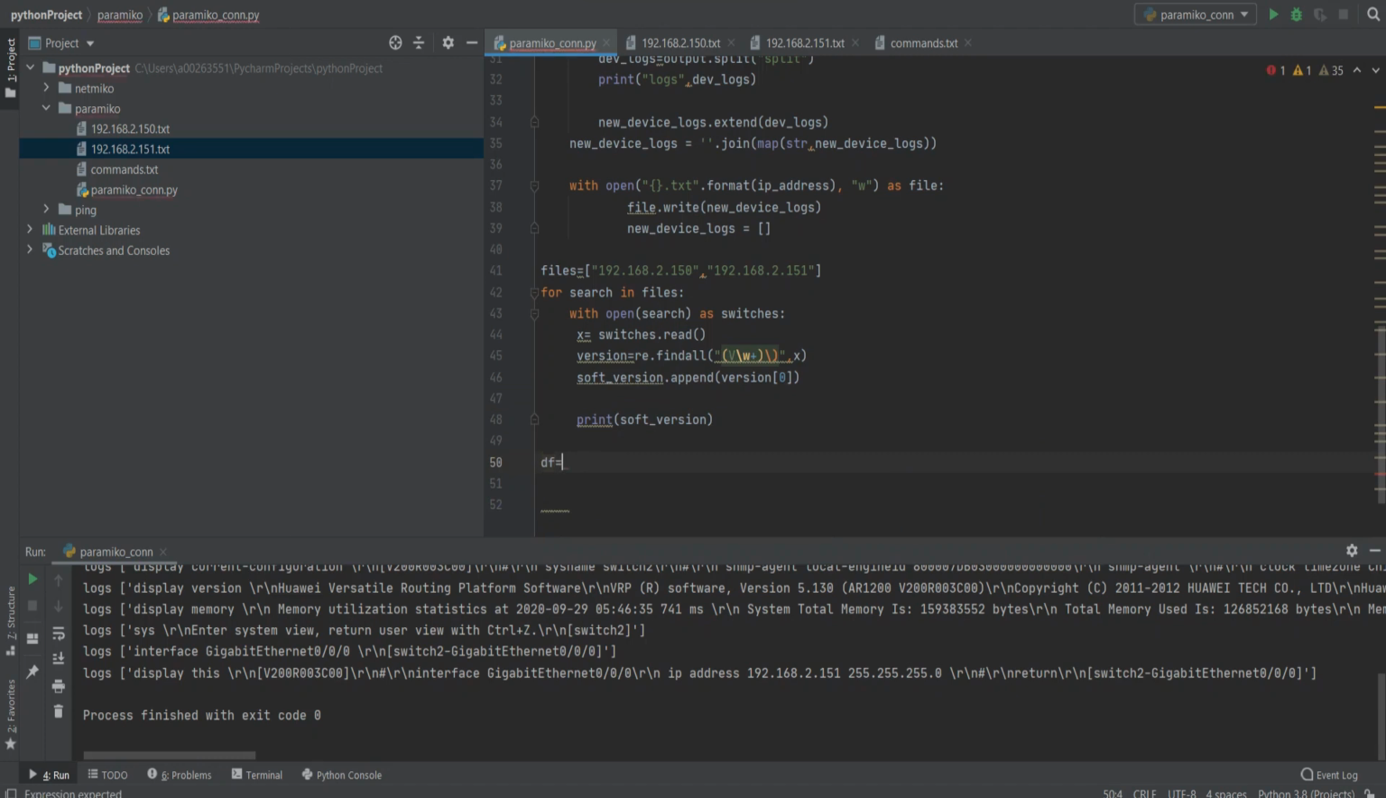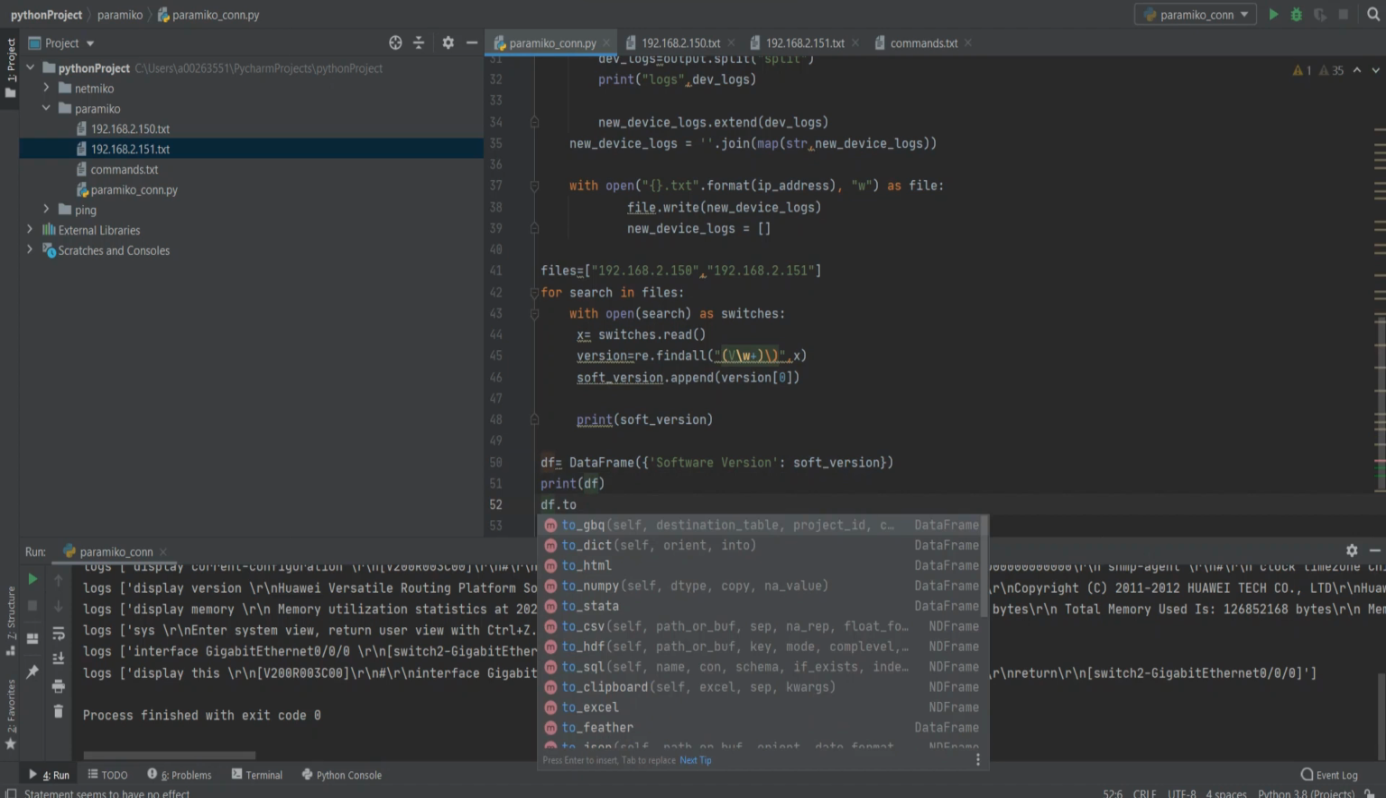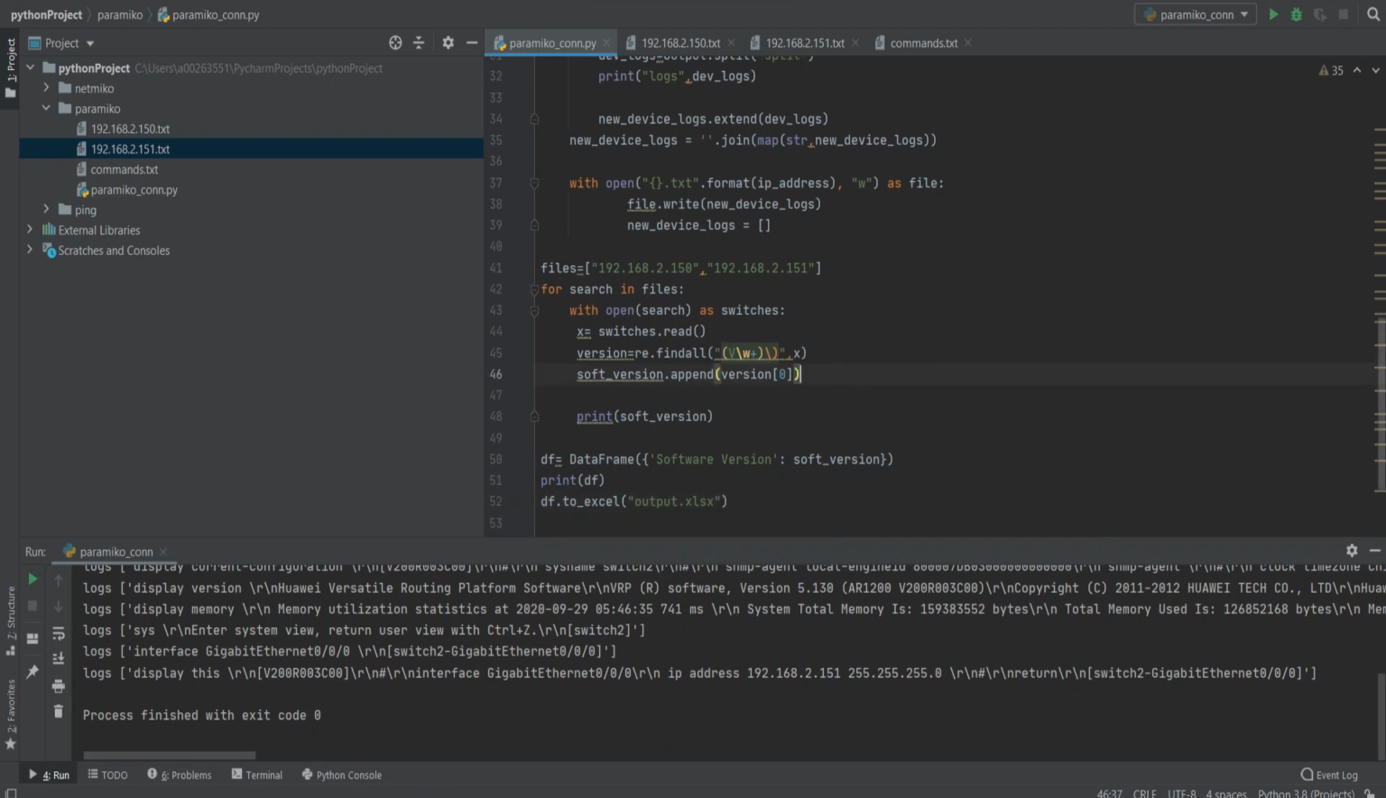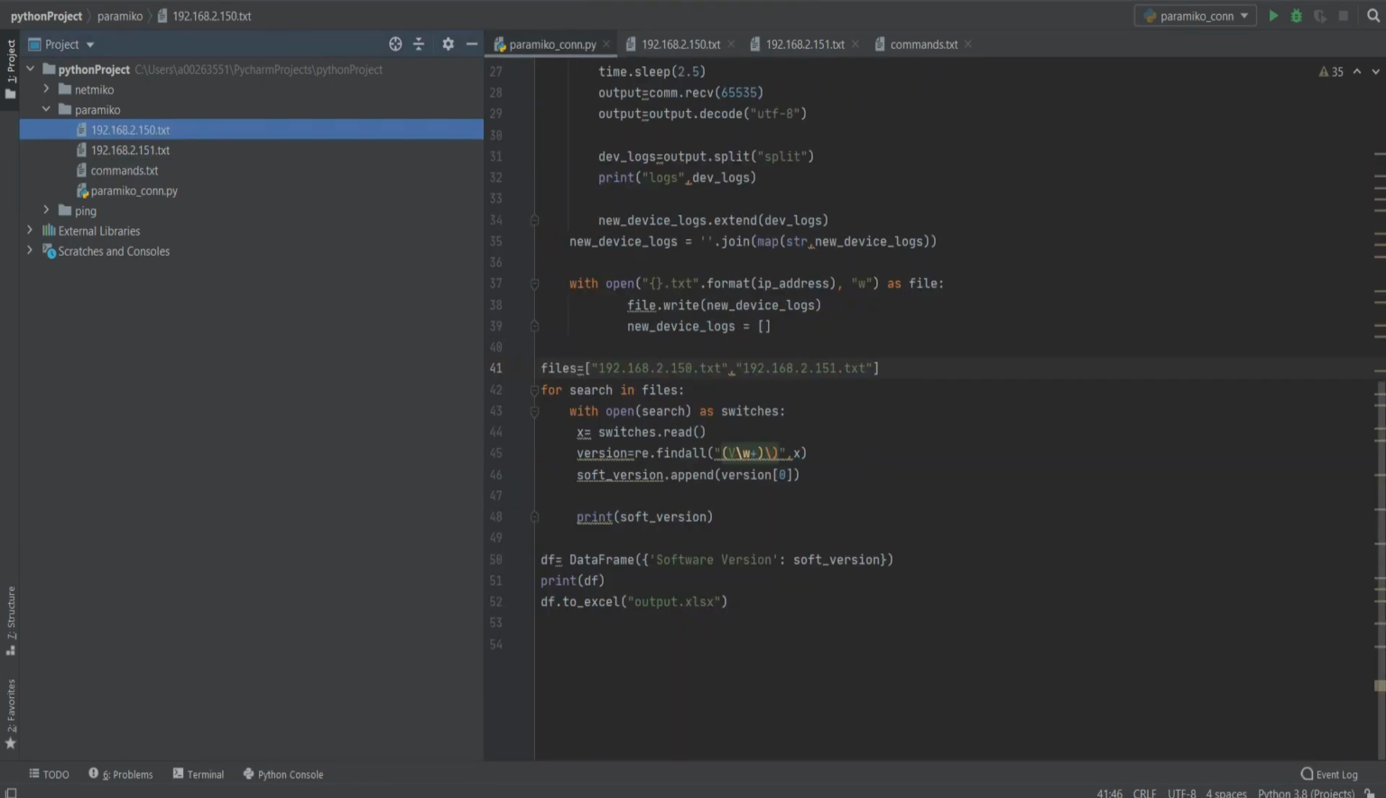And with the DataFrame, I will record our outputs in the Excel file. I'm telling it to show me the software version, and I also want to print it and convert it to Excel, whose name is output.xlsx. It will create this Excel file for us. Let me run it.